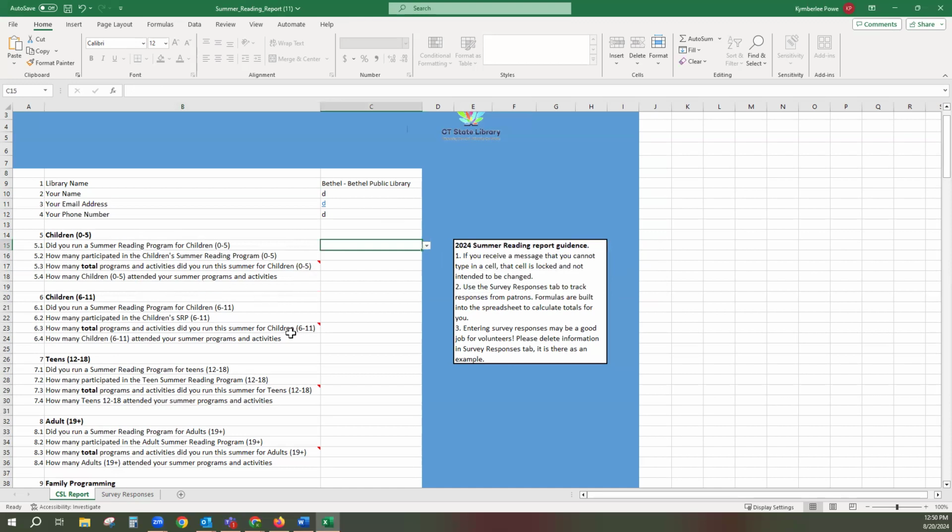Here, next to these other questions in the report, this is not where the typing happens. This is where the typing happens, and you will note that if you click in a cell, some of the cells are going to have this little drop-down arrow. You click that arrow to give you the possible responses. Now, some folks might want to tweak these questions. They might want to say, well, I didn't run a program for ages 0 to 5. I ran a program for ages 0 to 3.